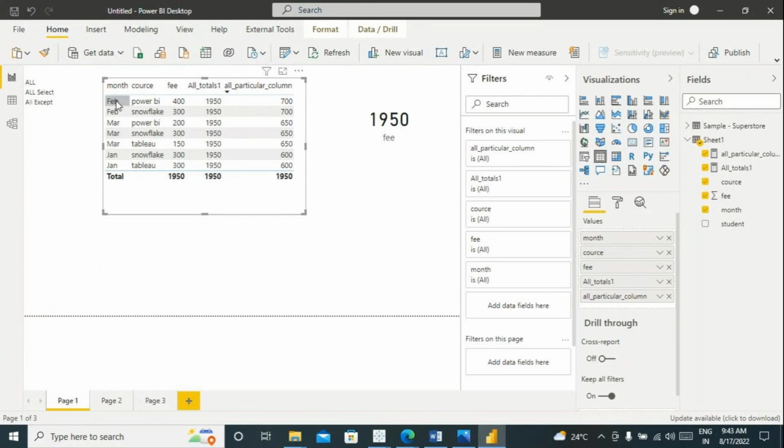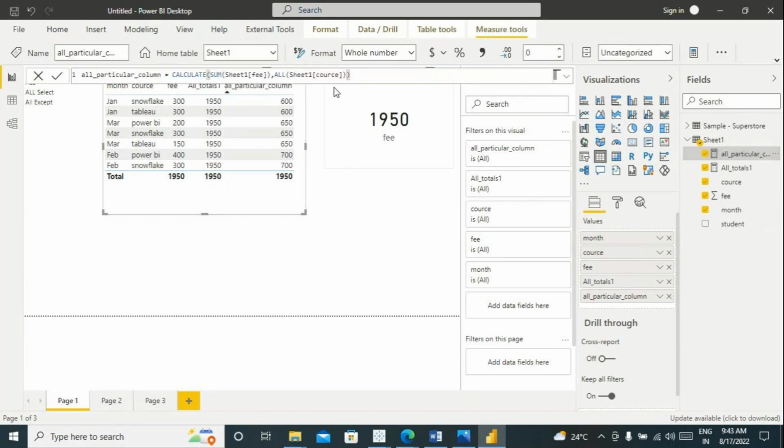So what is the difference in this calculation, what is the ALL particular column? In this calculation we explicitly said that the ALL function can ignore this particular course. It can ignore that particular field, the course-wise filters. But when you specify the table name, whatever dimension fields are there, all the dimension fields can be ignored when you say the table name.